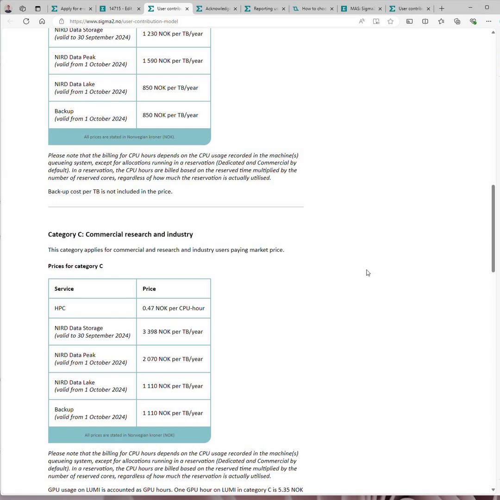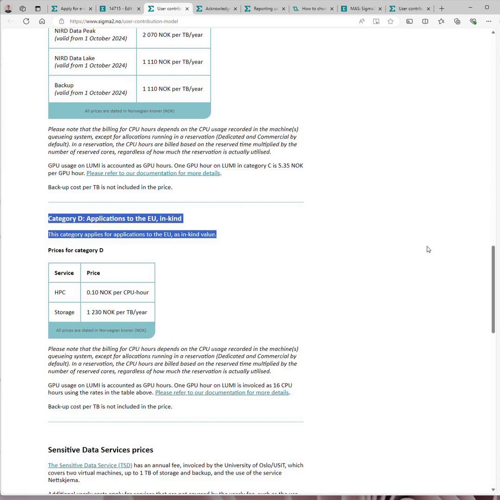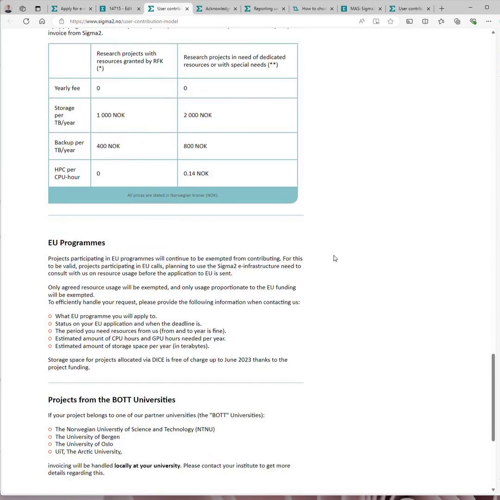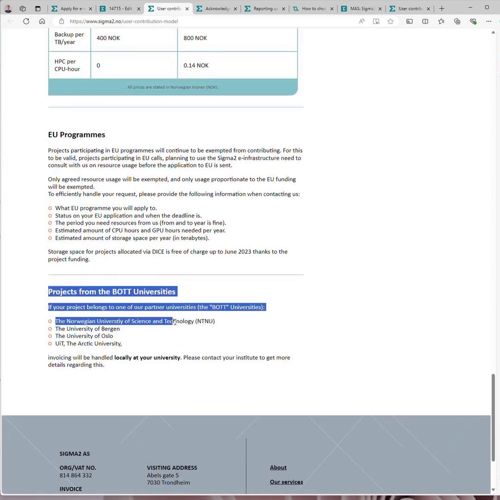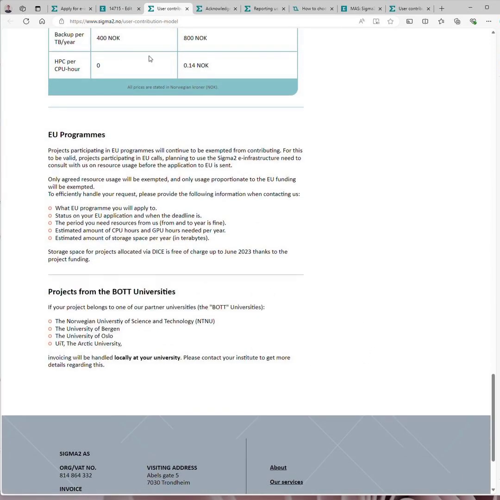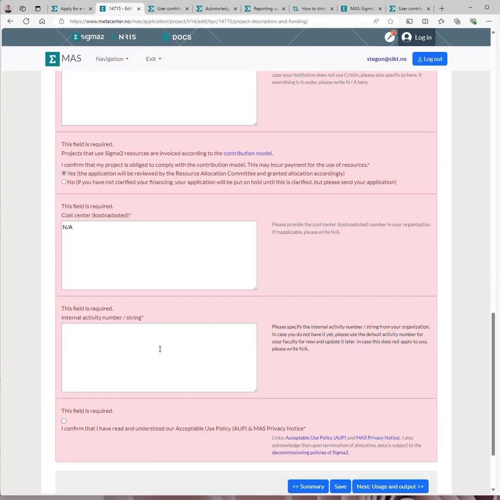If you have an EU grant, you will be eligible for using Sigma2 resources free of charge, provided that you have consulted us about your resource usage before the application to the EU was sent. Please make sure to send us the information specified before applying. Now, let us return to the application form.